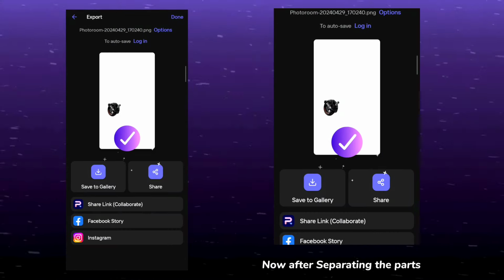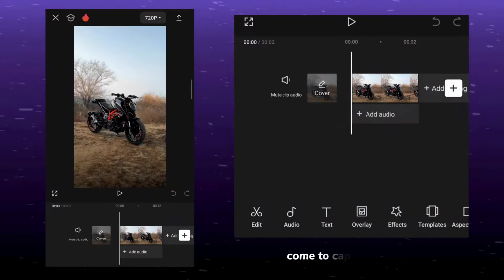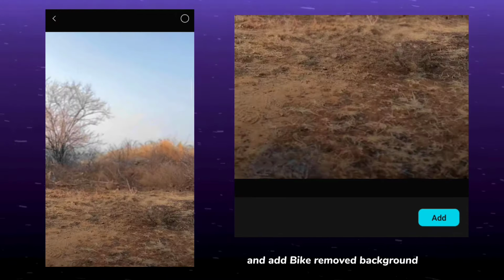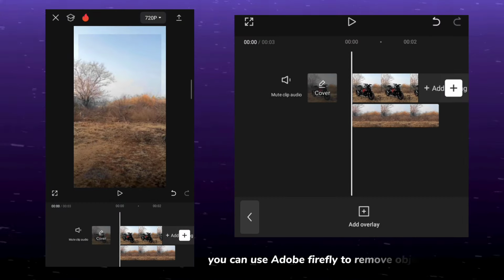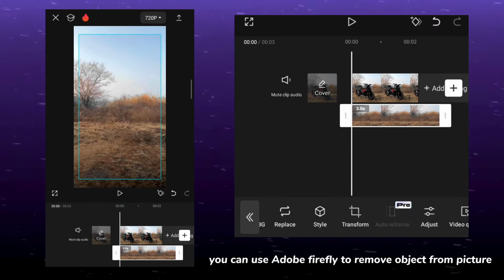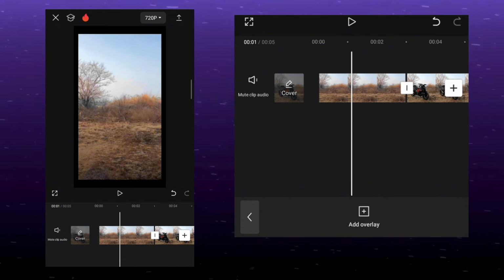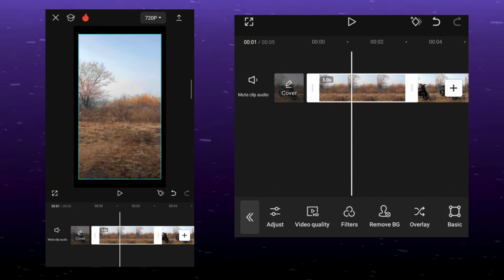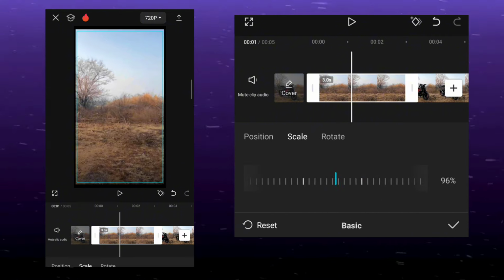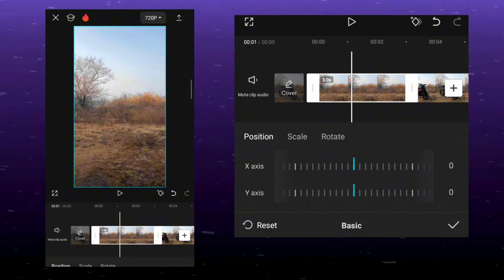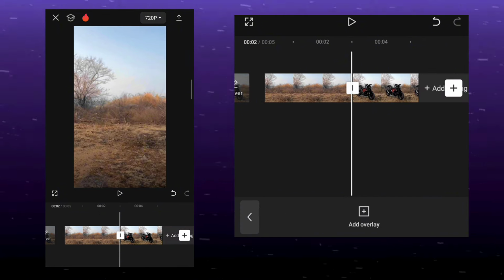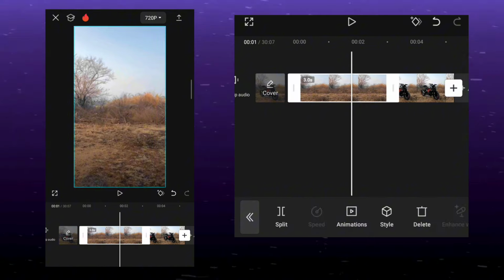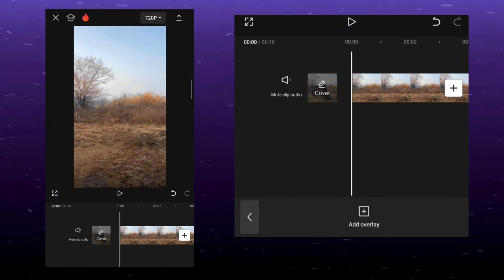Now after separating the parts, come to Capcut and add bike remove background. You can use Adobe Firefly to remove object from picture. Adjust it. Now drag the bike parts that we separate in PhotoRoom.